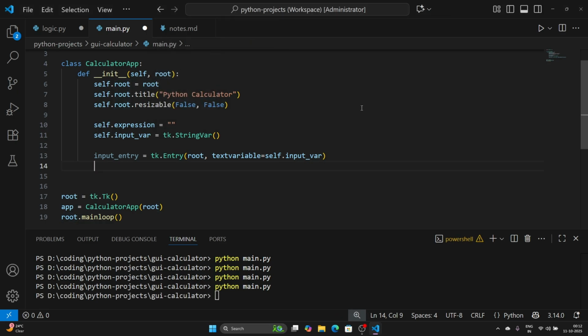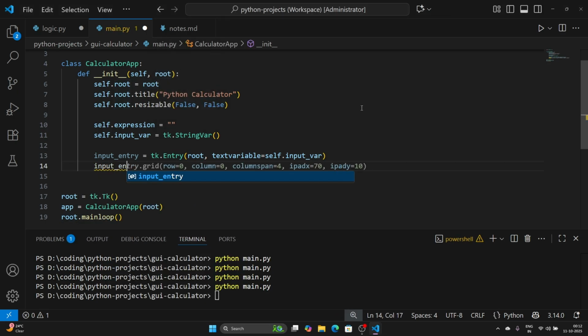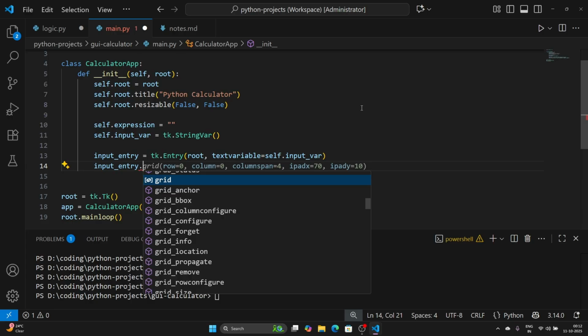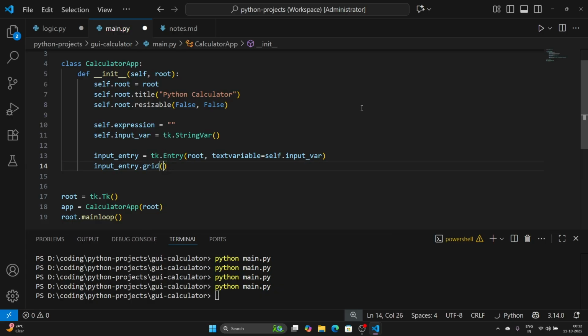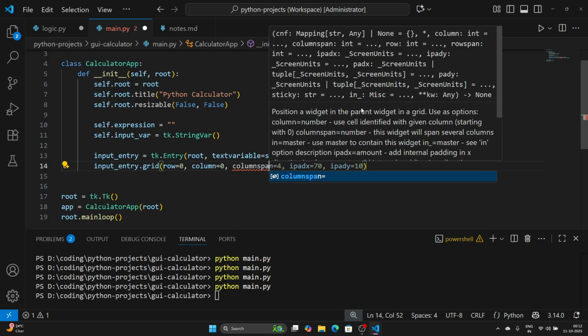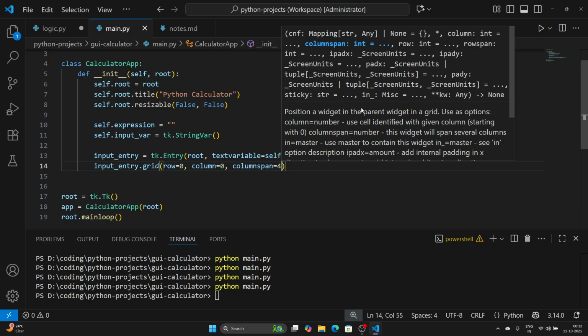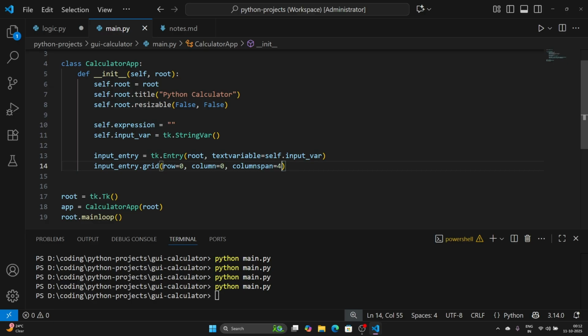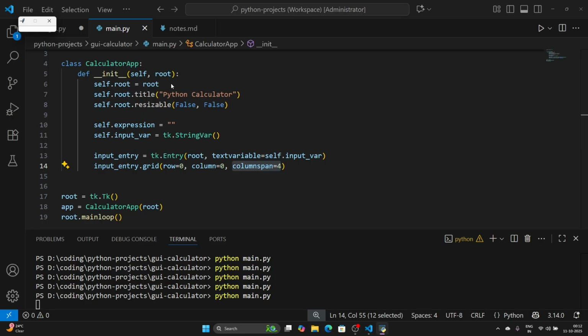Now what we can do is let's assign this input entry box as a grid in our window. So I can say dot grid. In this grid, this is going to take row number 0 and column number 0, and it is going to span 4 columns. So it starts from row 0, column 0, but takes the area of 4 columns. Now if I run the code again, you will see that this is what we have.